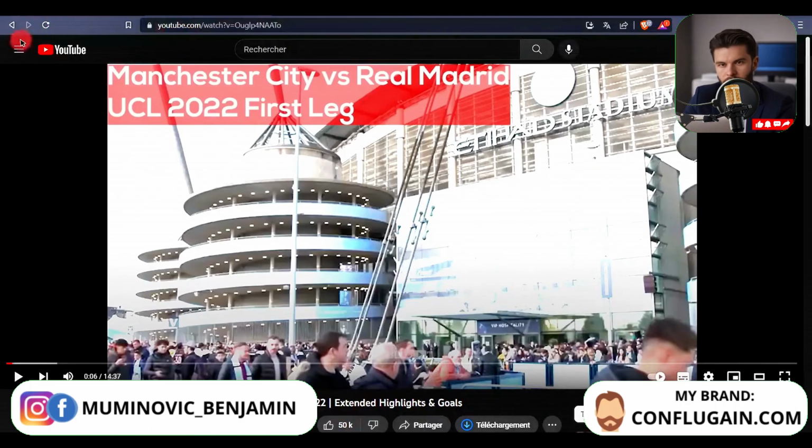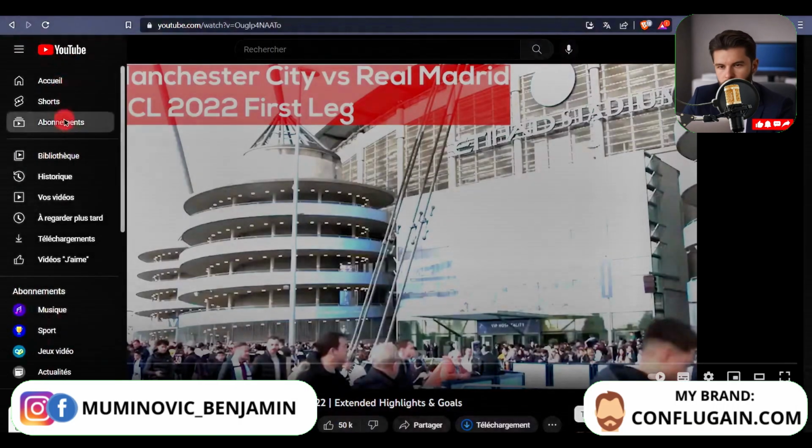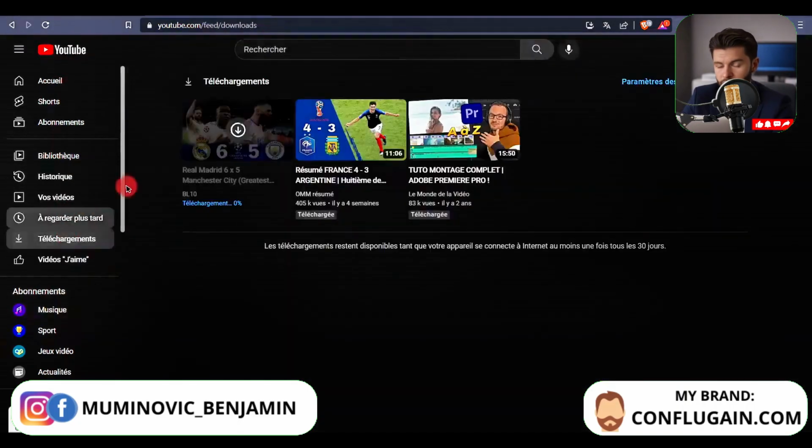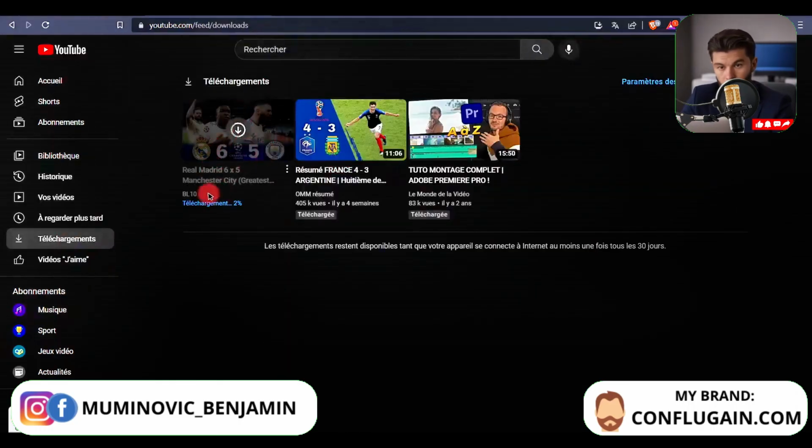Click the three bars in the top left corner. Click and go to the download section. All right? So click download and you should see the download start here. It says download at 2%. Once the download's done, you can access these videos offline. Got it? So you can view downloaded videos without being connected.